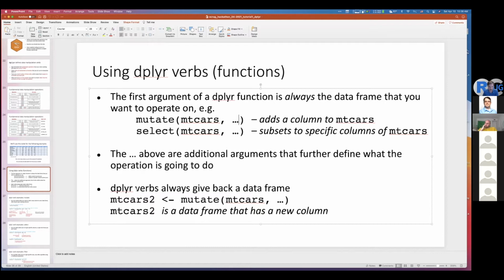And like I said, these dplyr verbs, these functions always give back a data frame. So for example, if we wanted to mutate, add a new column to our mtcars data set, we could assign the output of this to a new data table. I call it mtcars2, just as some modified version of this. The mutate command does not modify the table in place. So if you run this function, mtcars is unaffected. If we want to save those results, we need to make sure we assign that back to a variable.